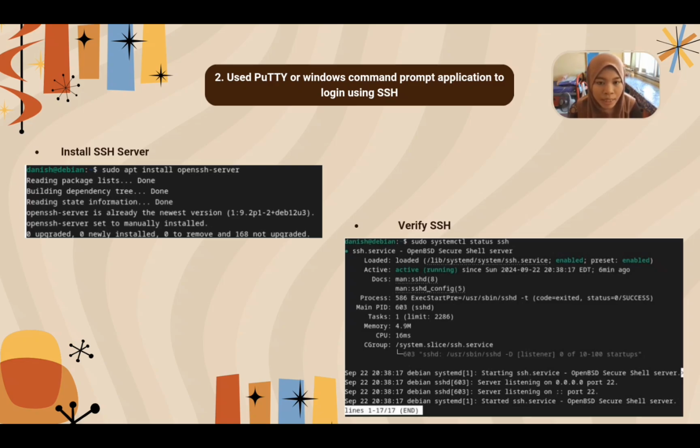So for the first picture, you can see that we already download and install our SSH server. For the second, we have to verify our SSH whether it's enabled or not enabled. So here you can see our status SSH is already enabled. We can verify our SSH using command sudo systemctl status ssh.